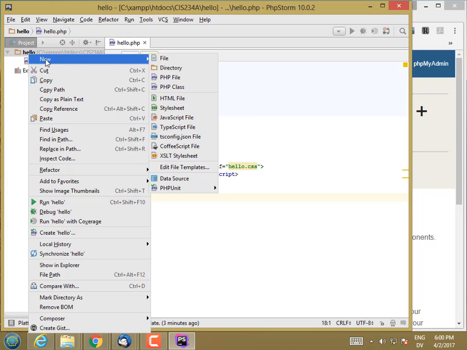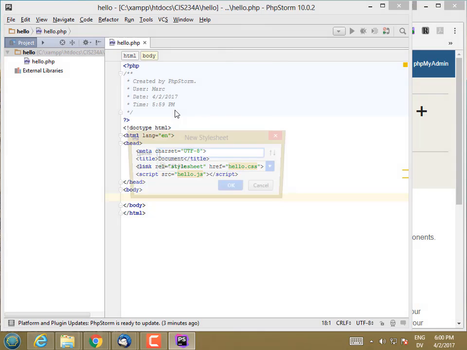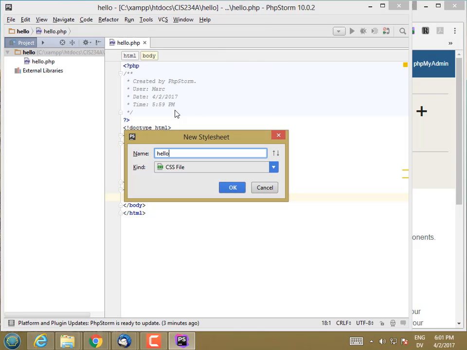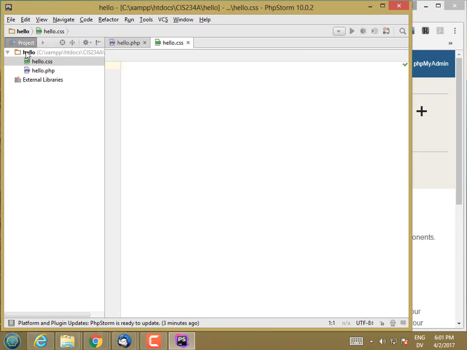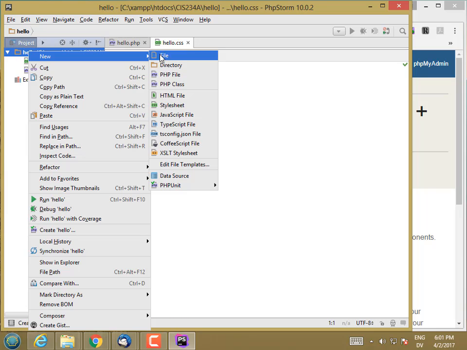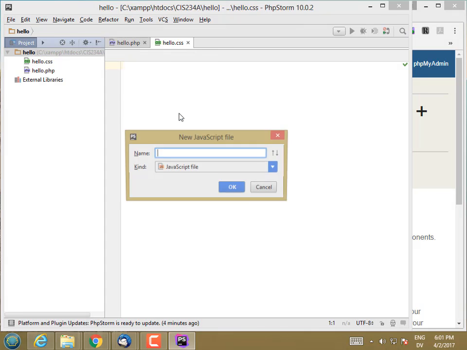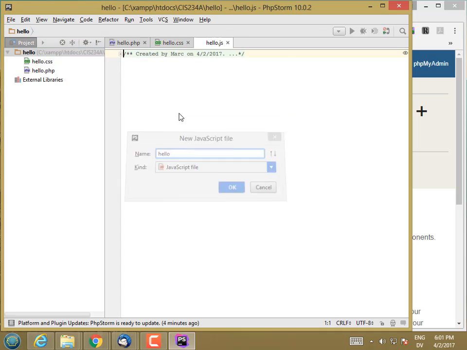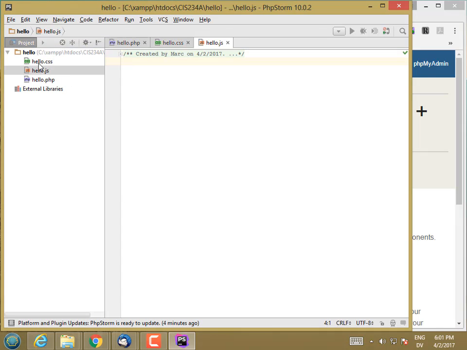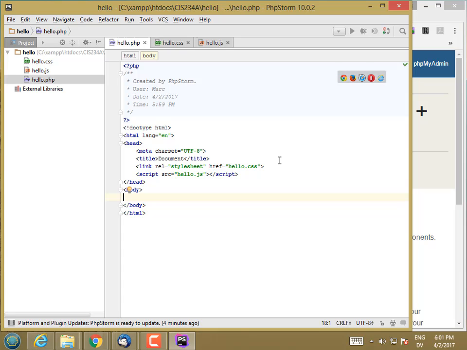I'm going to right-click on my Hello folder and create a new file of type stylesheet called Hello. And I'm also going to right-click again and create a new file of type JavaScript called Hello. So now I have all the files for my project. Let's start adding some content. I'm going to add a div box, and I'm going to give it an ID, and let's call it Hello Form.